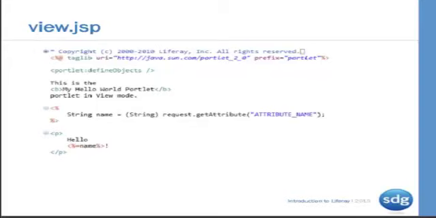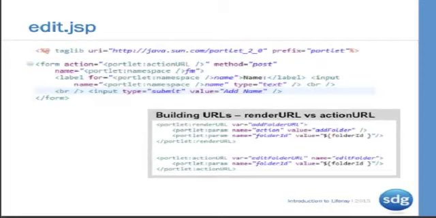Next, the edit JSP page. Okay, so let's look at this little box first. In order for you to create a URL in your portlet code, you need to create a URL that will actually, the browser will go to the portal.